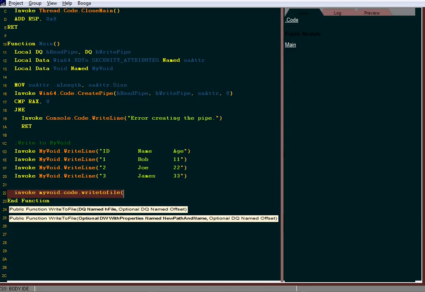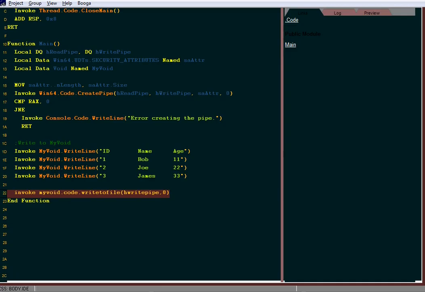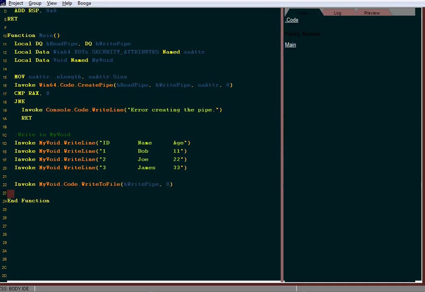It doesn't know it's a pipe, because apparently in Windows, writing to a file is the same as writing to a pipe. You just simply give it the handle, which is the write pipe, and this offset would be inside of the memory block where we want to start writing from. So I'm going to start at 0, which means I want the entire memory block. And that will write to the pipe.